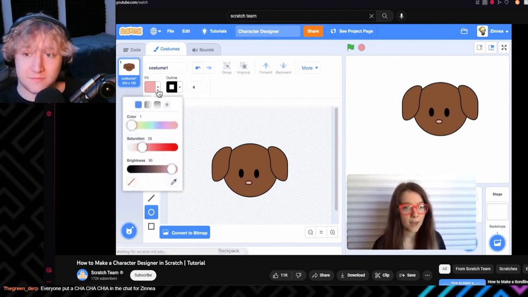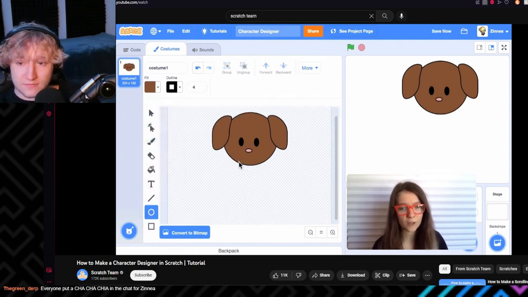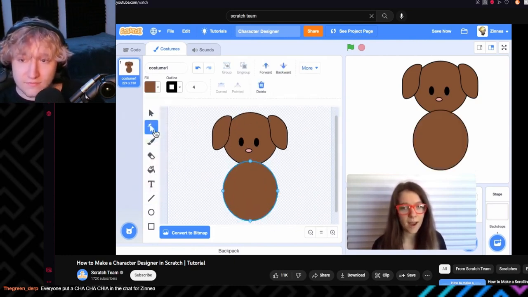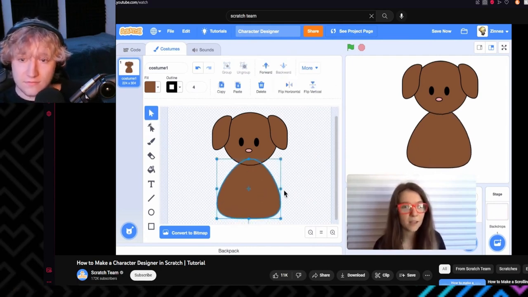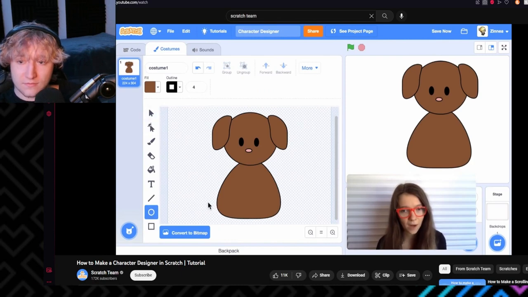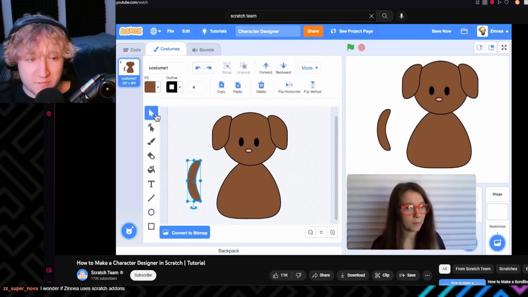And I'll use the eyedropper tool to get the same color I used for the head and draw a circle for the body. And I'll drag these points down a little bit so it looks like it's sitting down. And I'll give the dog a tail. So for that, I'll make a circle and then move this point this way.